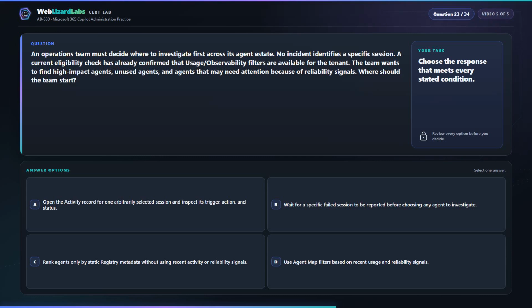Answer A. Open the activity record for one arbitrarily selected session and inspect its trigger, action, and status. Answer B. Wait for a specific failed session to be reported before choosing any agent to investigate. Answer C. Rank agents only by static registry metadata without using recent activity or reliability signals. Answer D. Use agent map filters based on recent usage and reliability signals. Lock in your answer.